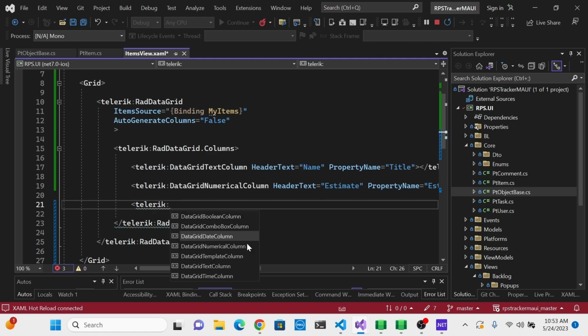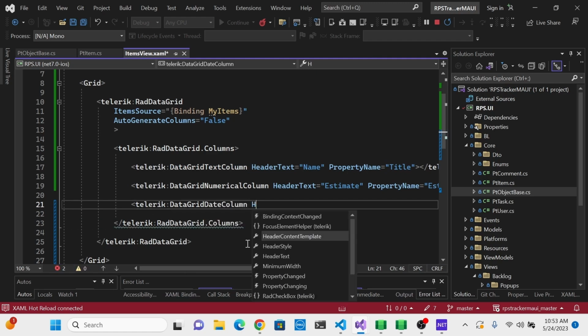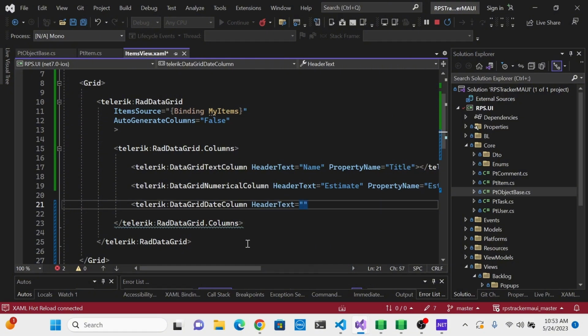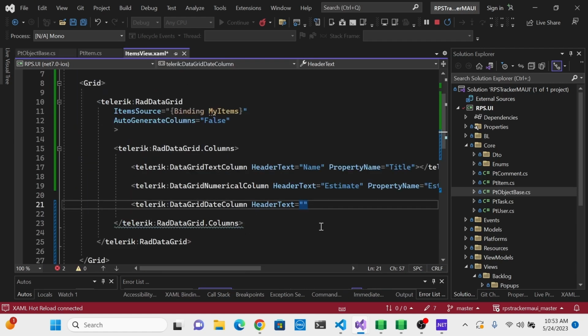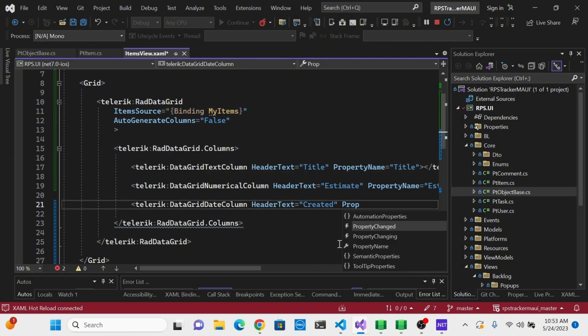You might have actually seen that we have a date column here. And yes, this is in fact the one you're going to use. And in this case, it's a good idea to override the header text. Otherwise, it'll be called date created with no space, and that doesn't look so good. So I'm going to call the header created, and I'm going to change this one back to title because, well, it's more consistent that way. And then the property name will be date created.